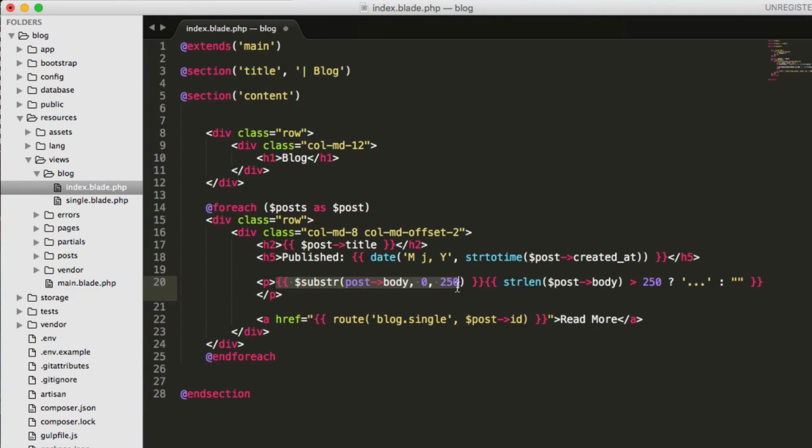Okay, so this will output the first 250 characters of the string. If it's more than 250, this will test if it's more than 250, and if it is, it'll add the dots. If not, it won't. So that's what's happening here. Basically, this is what we've done up to this point. And then we're going to have our read more link, which will take us to our blog.single and attach the post ID. Let's go ahead and save that, and let's take a look at it in the browser.